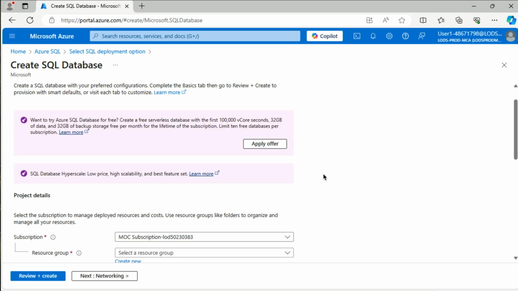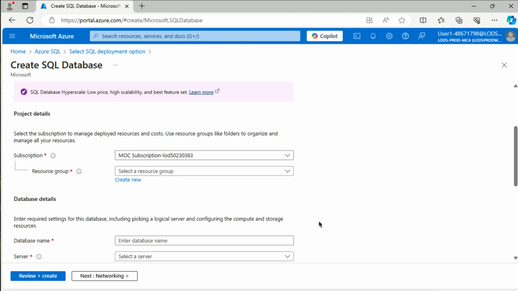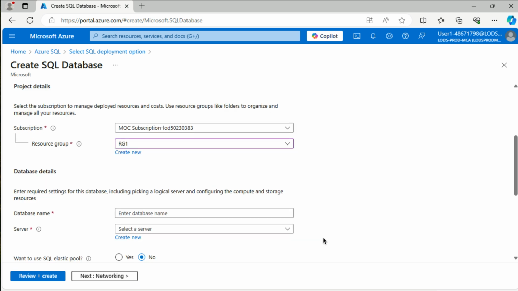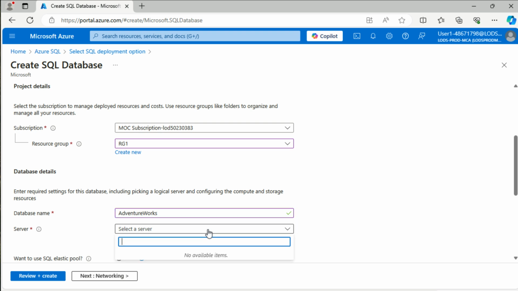So as normally, we need to select some things here, like our resource group. Now we're going to be using the database name is given to us as being Adventure Works. Then the server. Note that we're creating a database here, right? A database needs to run on a database server, and we don't currently have any, so we need to create a new one.